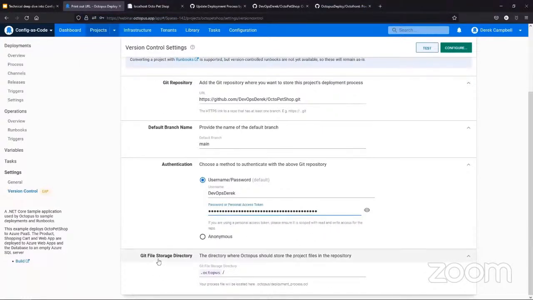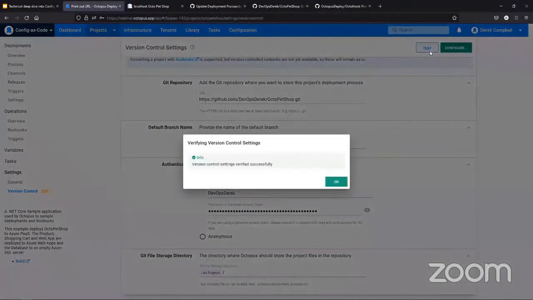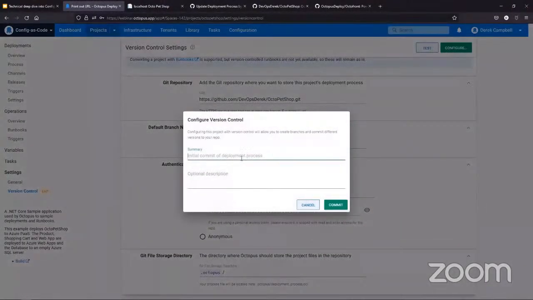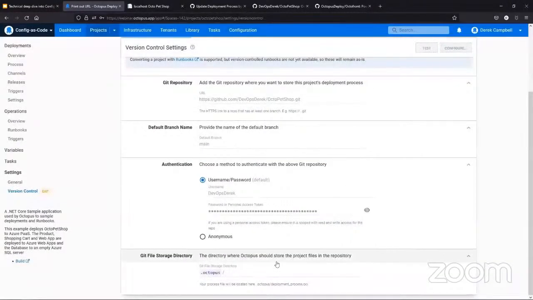Again, you've got your storage directory. So at this point, and for this project, Derek, you mentioned earlier that it deploys three separate services in there. They happen to be modeled in the same Octopus project here. They could have just as easily been three separate Octopus projects. And in that case, that's where I think you would have subdirectories under that .octopus directory, one for each of those projects. But since it is modeled as a single project, we'll set it directly under .octopus.